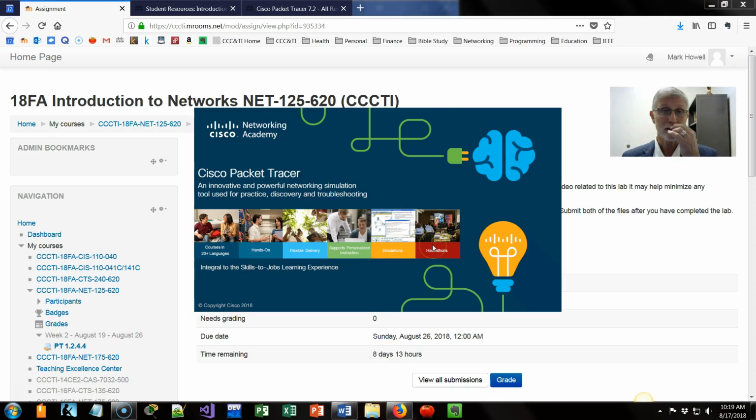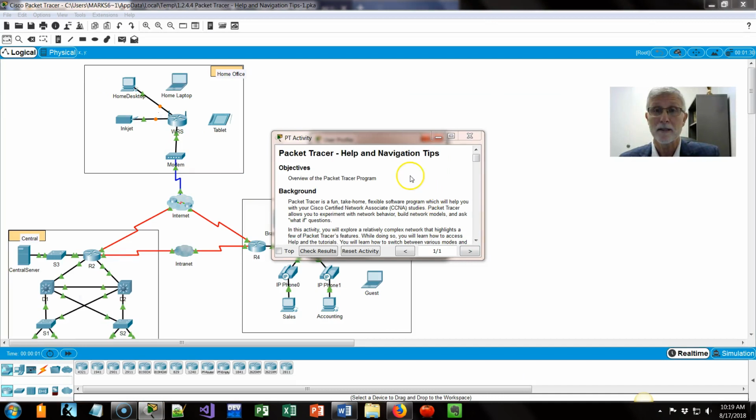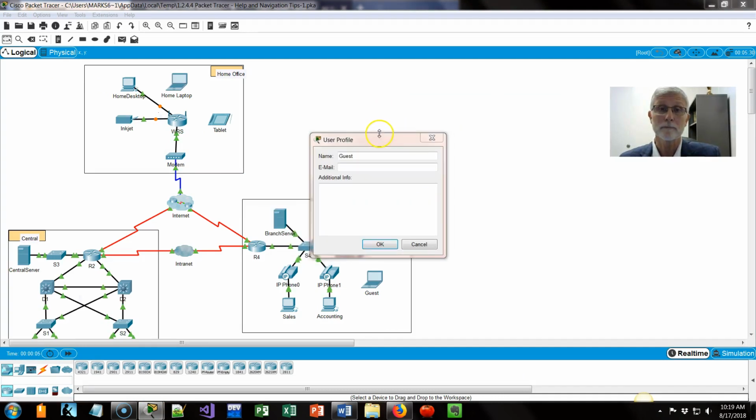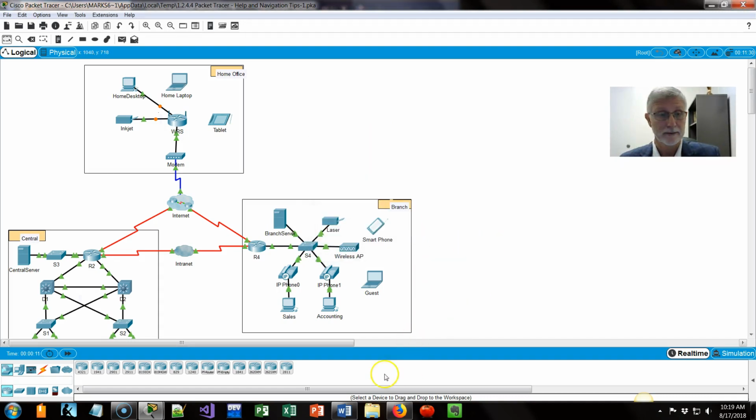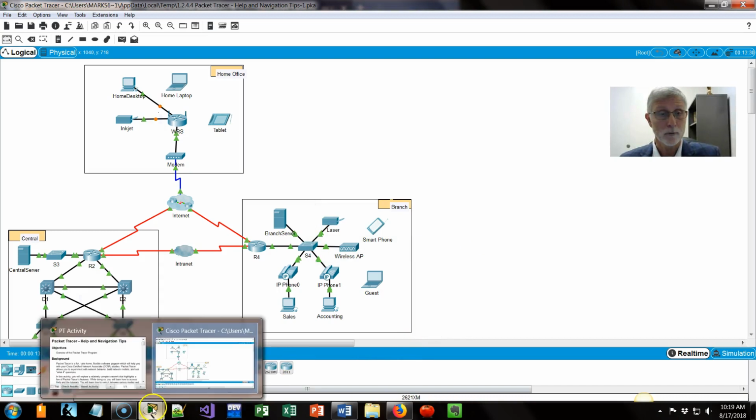And it comes up, a nice little graphic. Give it a second to bring the lab up to speed. You're going to see that Packet Tracer gives you a couple of files. One, it asks for a user profile. I just cancel this. But what it did do is give me a set of instructions.